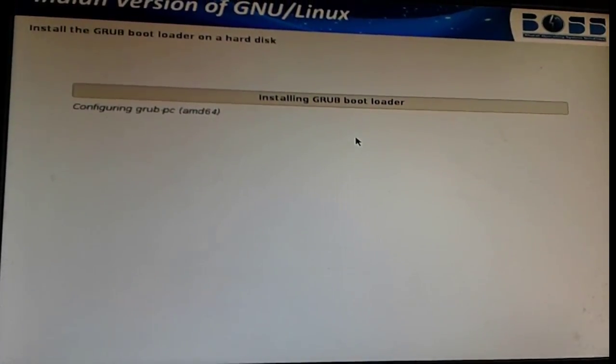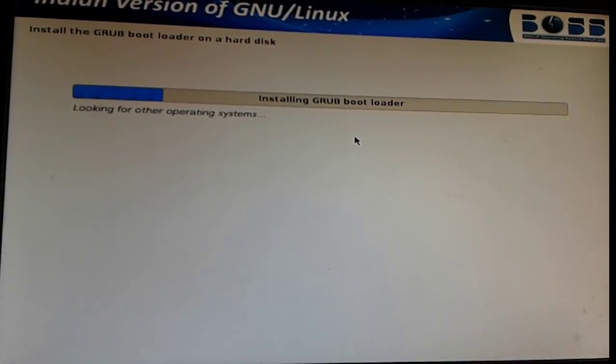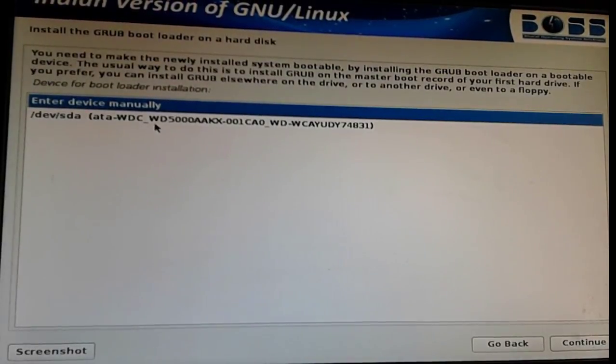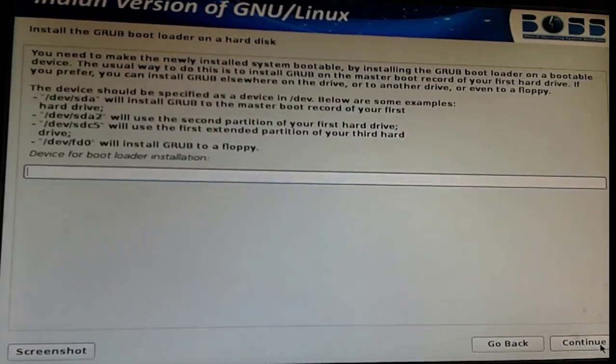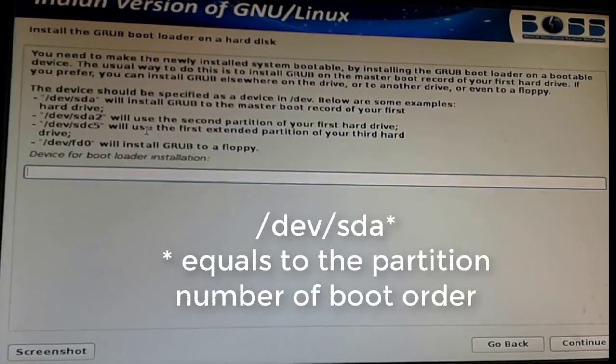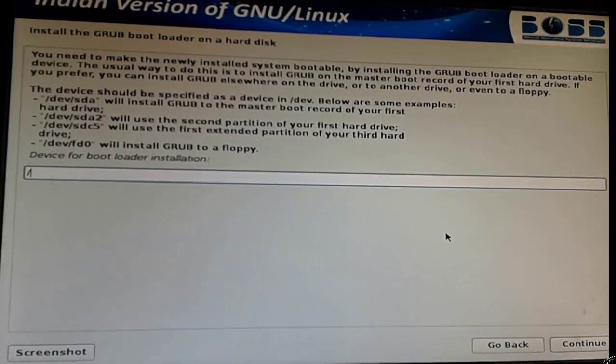Some time before I told you to remember the number of the boot partition. It was number 8. So we will enter it manually. Here it shows how to write it manually. So we write /dev/sda8 and continue.